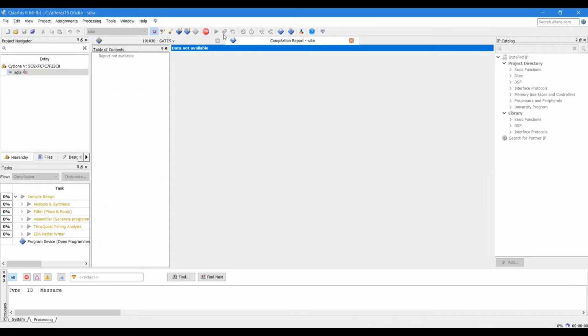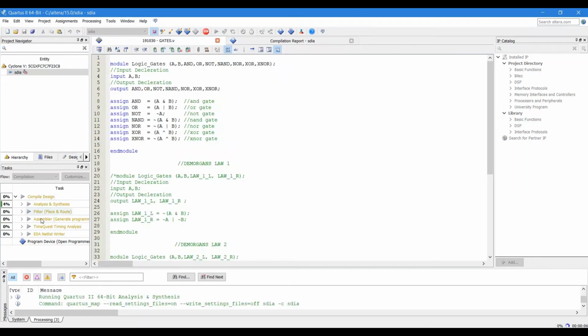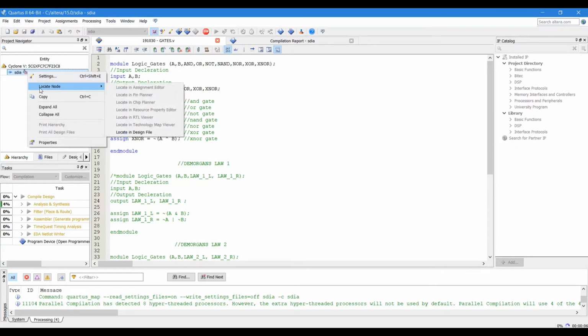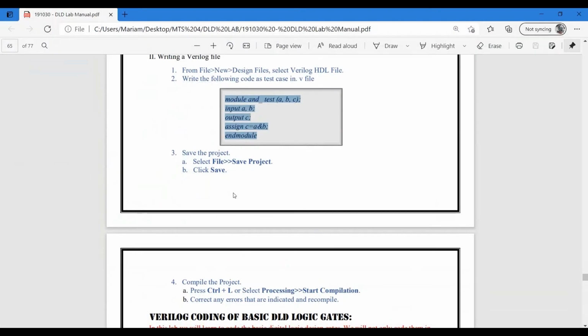It's going to take time here. It actually takes a lot of time, so I'm not going to run it now. I'm just showing you the RTL viewer, which forms the schematic circuit of the gates. So this is the RTL viewer.